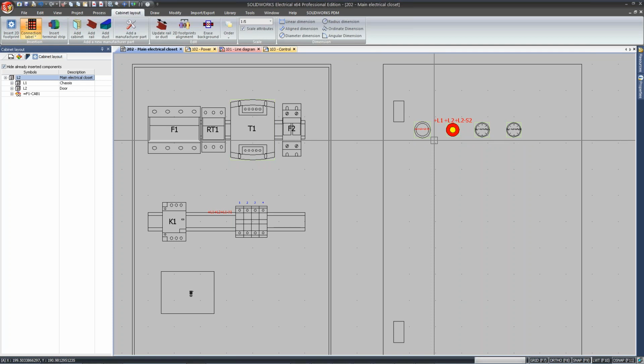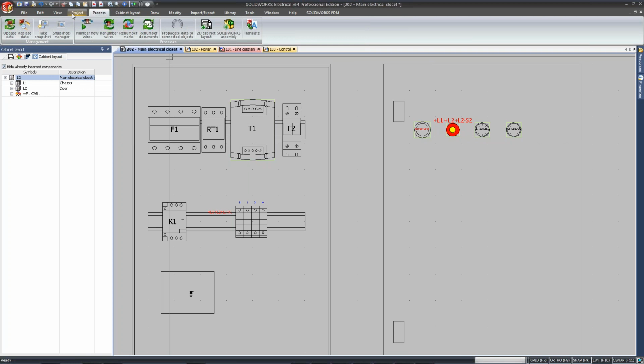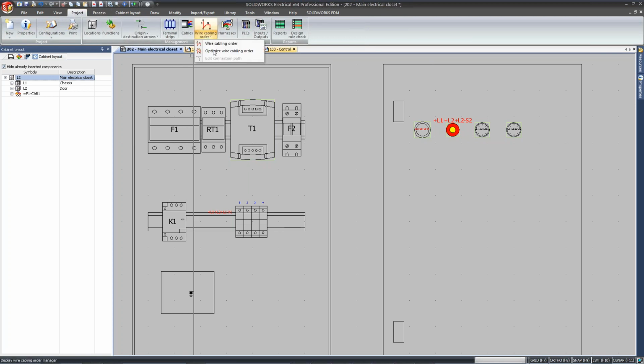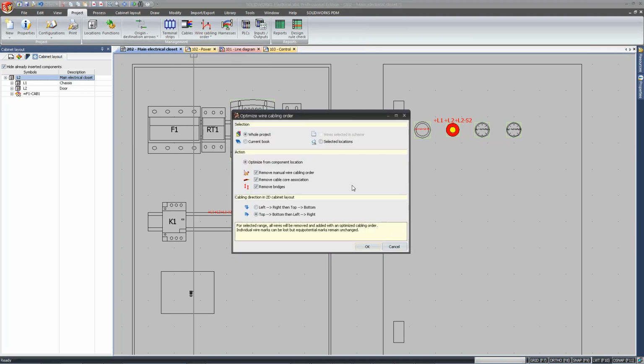But doing that is very complex from the designer's point of view. It needs to be checked manually and take into consideration the real location of the components. So it's very hard to do. Effectively, not many people without SOLIDWORKS are doing that today. I would say no one is doing that today. But with SOLIDWORKS, what you can do is go to wire cabling order and optimize.